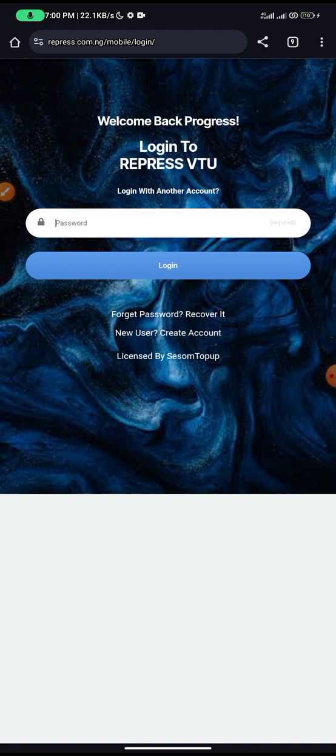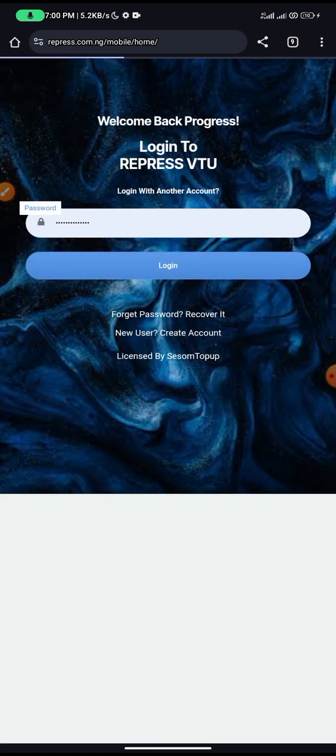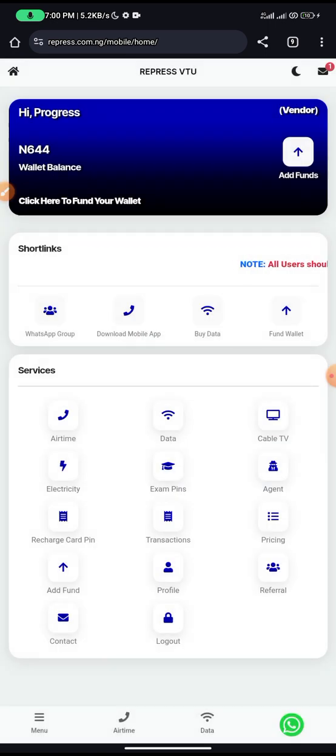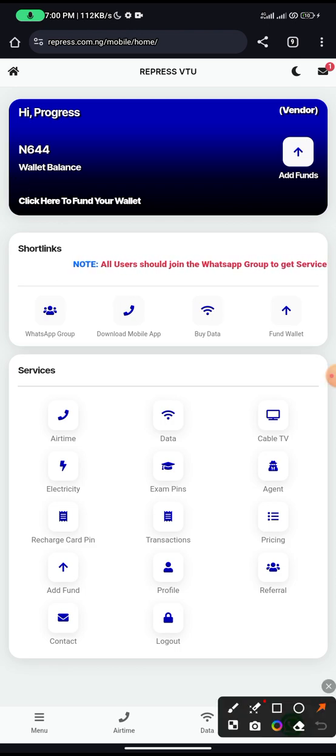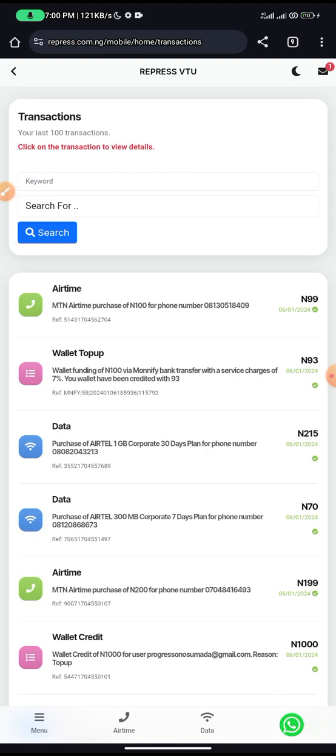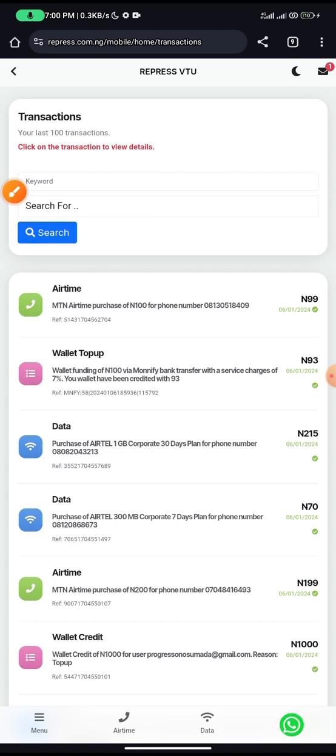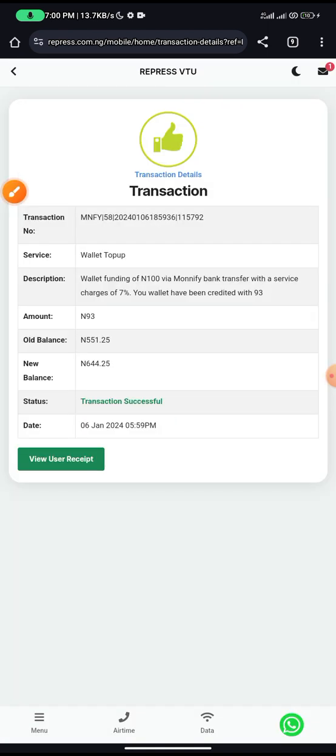So yeah, you log in. You can see it has been added. If you check your transaction, where you can check your transaction, you click transaction, you can see wallet top up of 93. When you click it, this is the receipt. Top up of 100 naira is a charge of 7% fee.